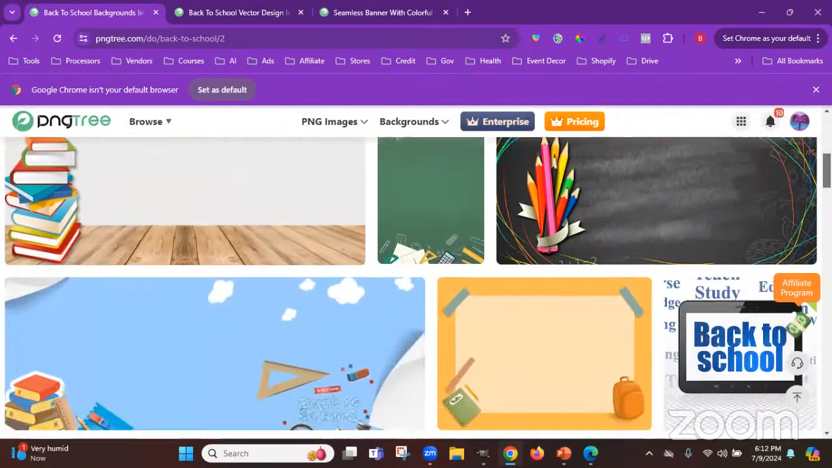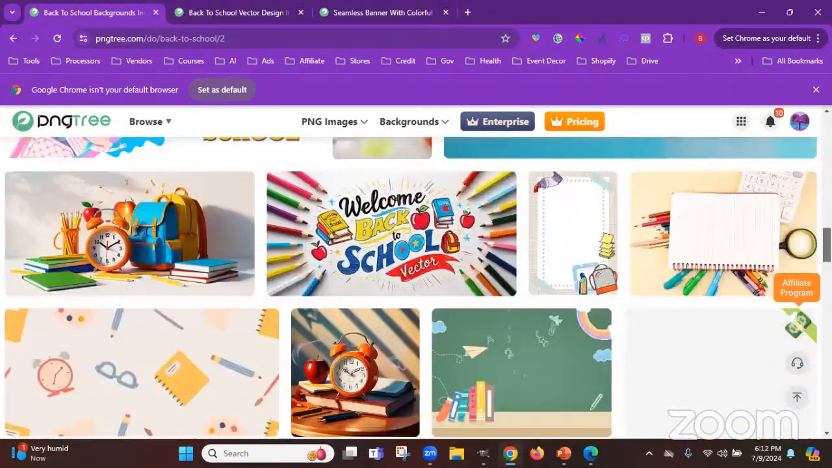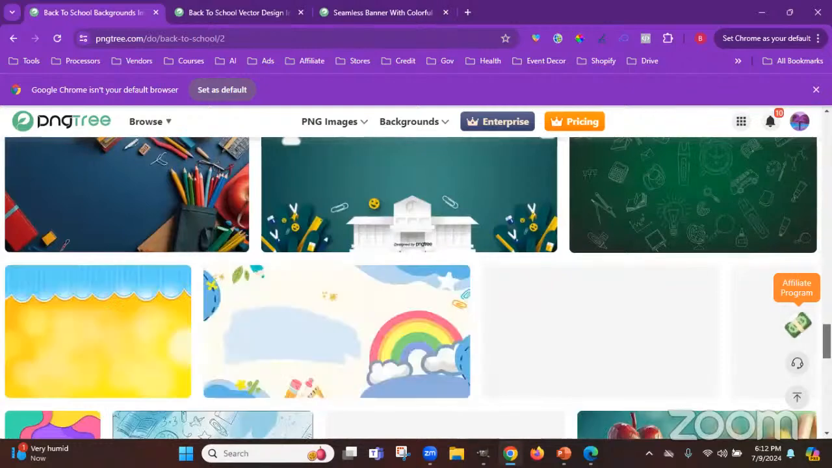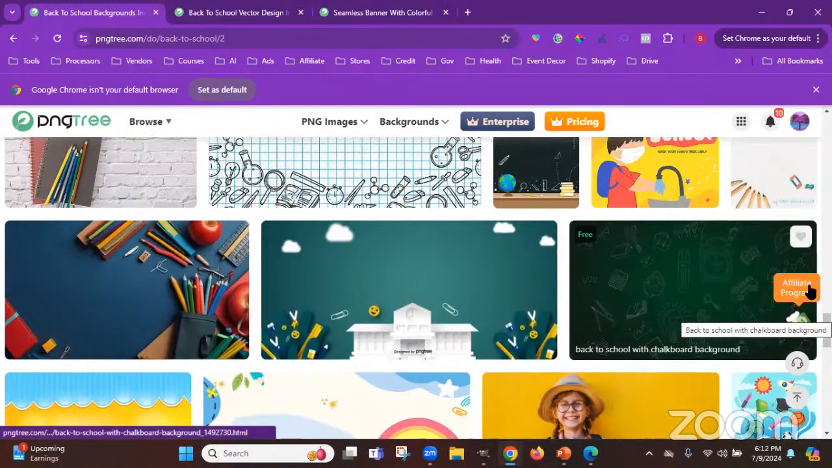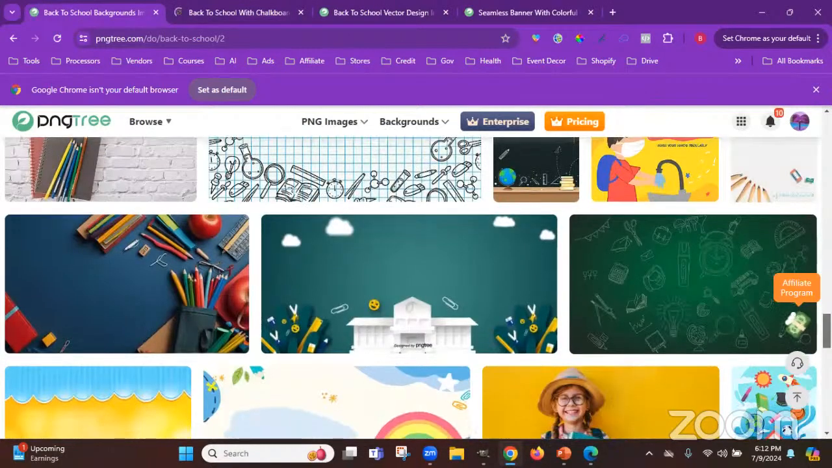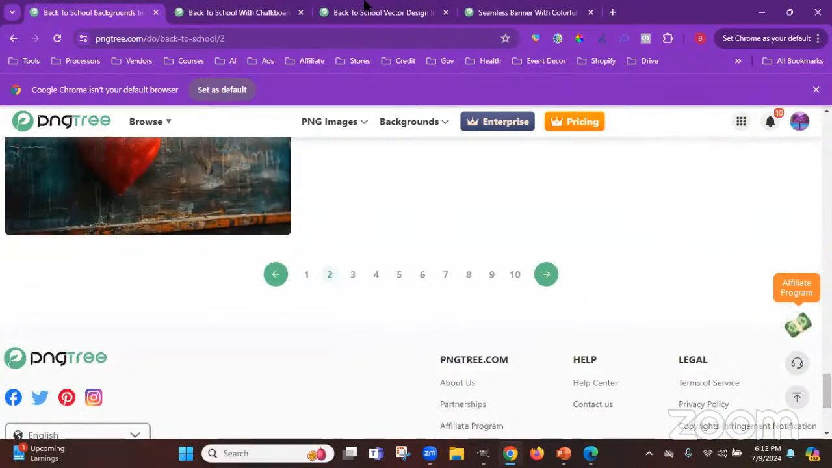Or I might have to do it the manual way if I don't see one. Oh, there's a green one. Okay, let's go with that.